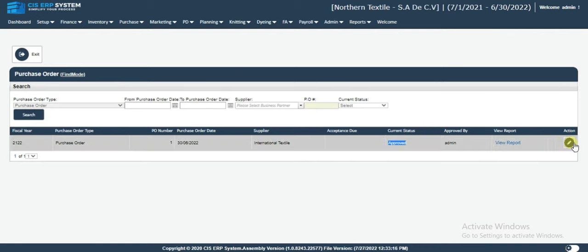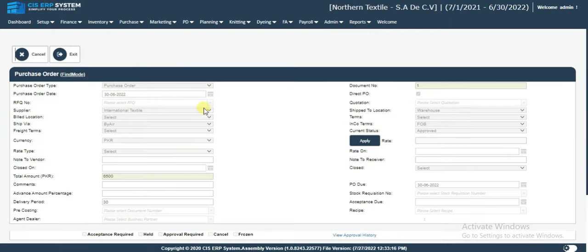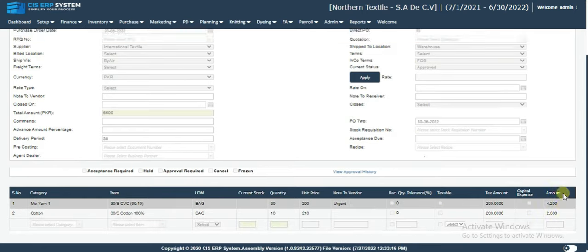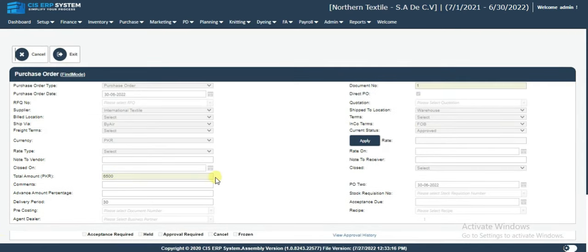Then click on the action button to review your transaction. As you can see, we have 2 items in our purchase order: rates, tax amount, and buyer, supplier. You can see. Once you have created the PO, then you have to make a stock GRN.